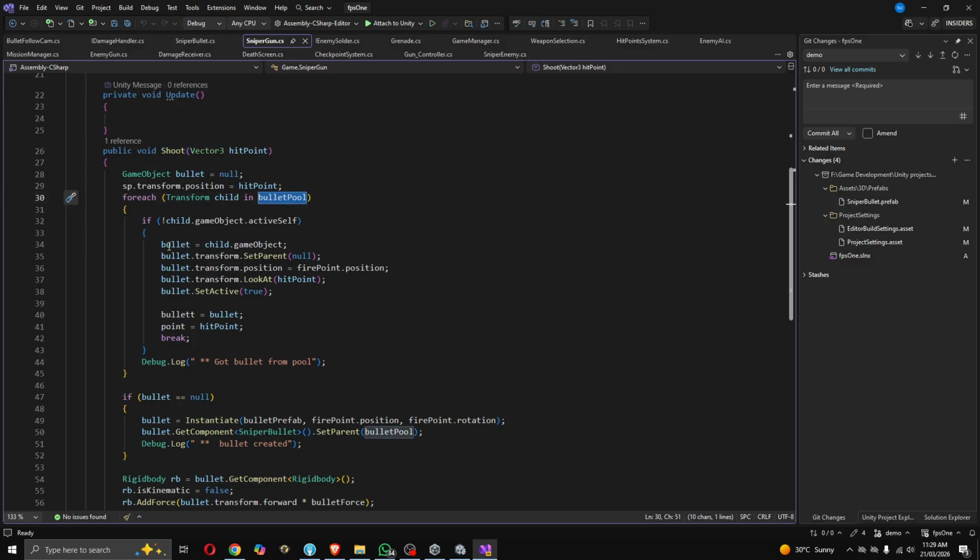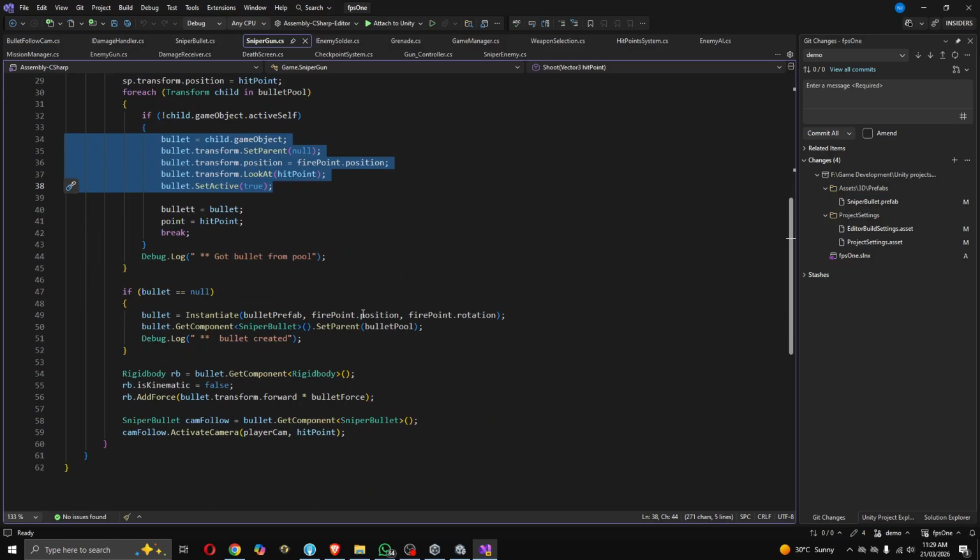I have a bullet pool, and from there I am just getting a bullet that is not active currently and activating it, and basically you can say I am firing it. So this part takes care of getting the bullet object. Here I am spawning it, like initializing. If there are not enough bullets in the bullet pool, then of course we have to spawn one for the user. So this is the part where I get the bullet and add a force.